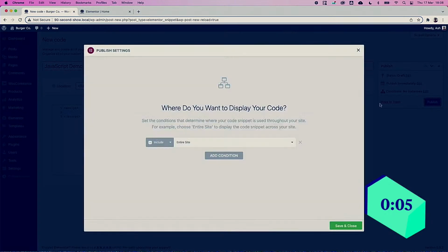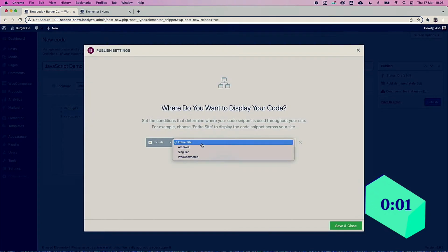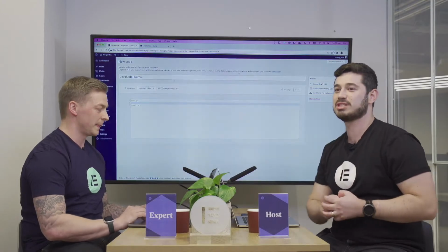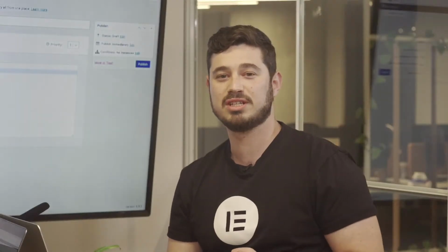Great. We can then publish. We can choose where we want that JavaScript to be loaded, whether on the entire website. That's it. We ran out of time. Ash, thank you so much. You gave two great options. Let's move on to the next question.